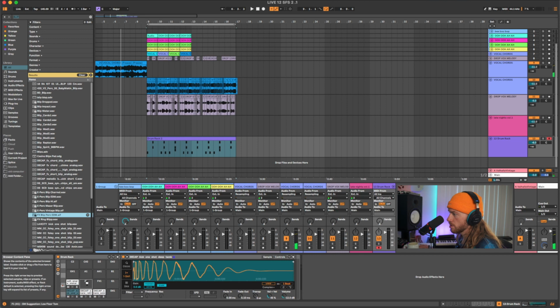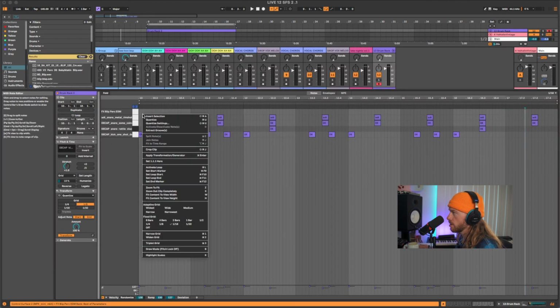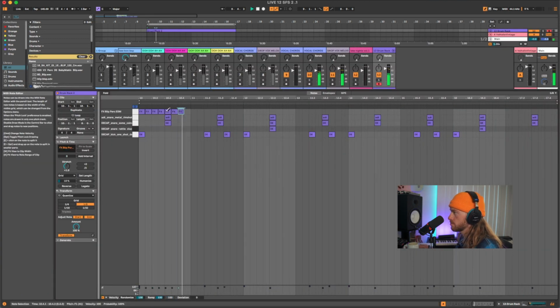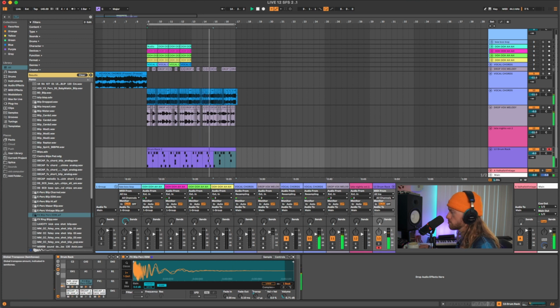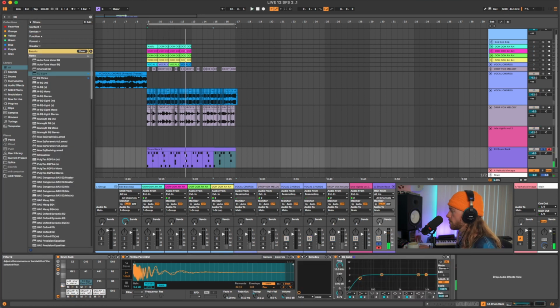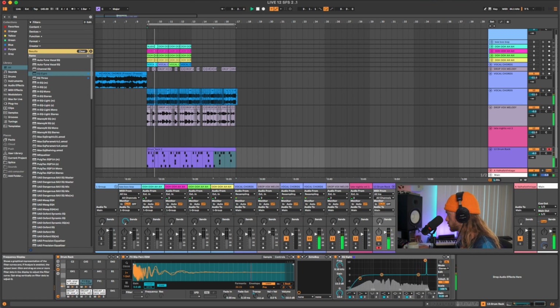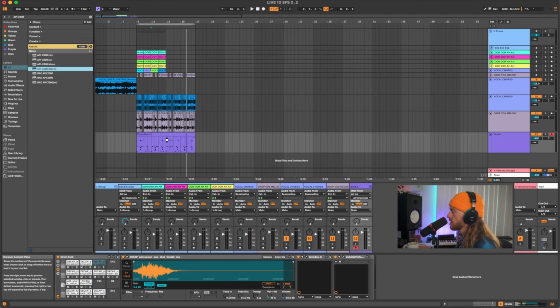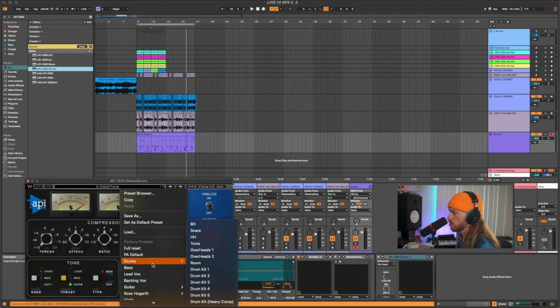I'm going to try using a blip for our hi-hat. I don't know if I'm going to like this or not, but we're going to try it. I'm going to pitch this up. I'm going to put an EQ on this, then I'm going to turn the Q up a bunch, and this way I can just pick out a certain frequency. Now I'm just going to add a little bit of compression to the whole drum group.